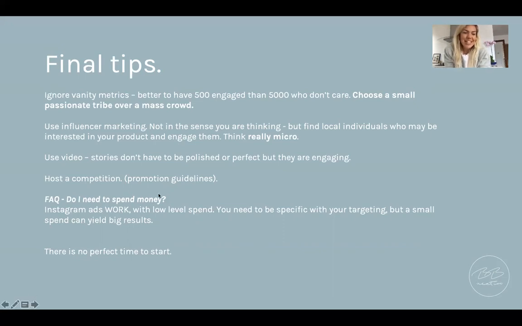And last but not least, is there a perfect time to start? Do I have to have everything in place? No, I don't think there is a perfect time to start. If you're a small local business looking to get going on Instagram, and you want to find your perfect way of doing it, come and speak to me, obviously. But I think just get started. Start thinking about who your audience are, make a plan, strategize, and then create your account and get going.